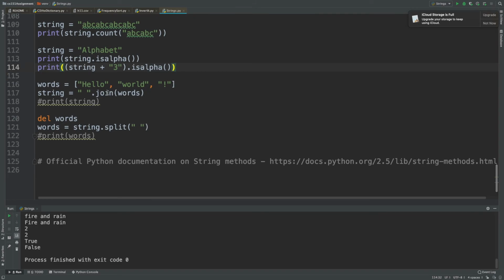Okay, so let's look at the join function. What the join function does is it combines a bunch of strings in a list into a single string. Whatever character you put in the quotes here is the delimiter. So let's see what this actually does. Here it prints hello world. So the delimiter here is a space.